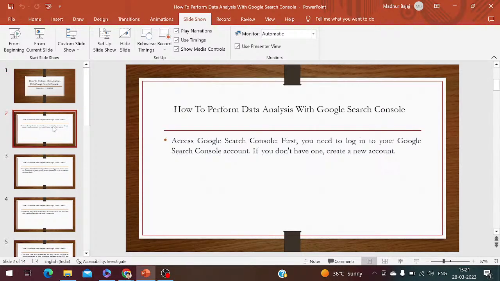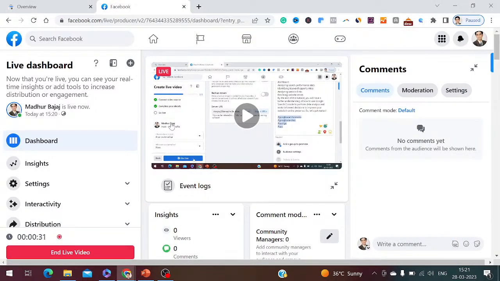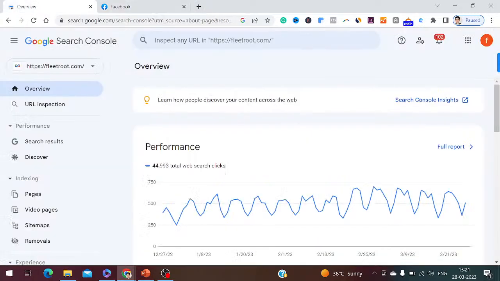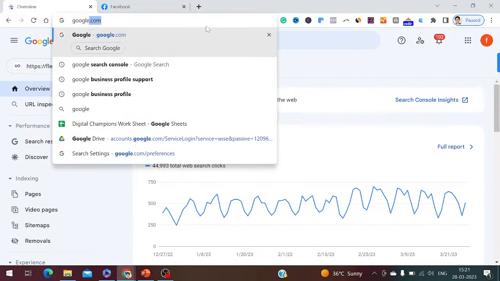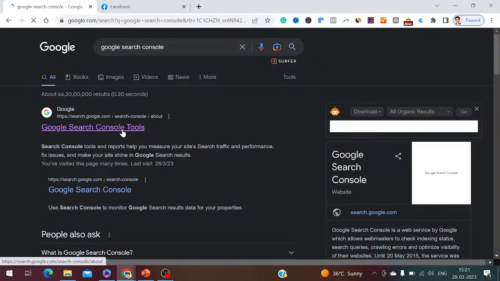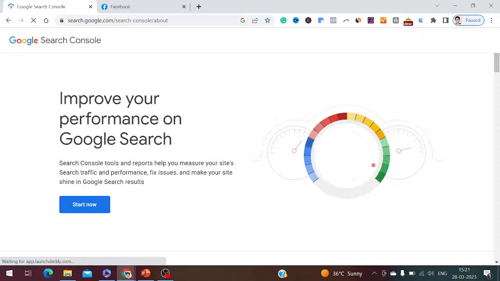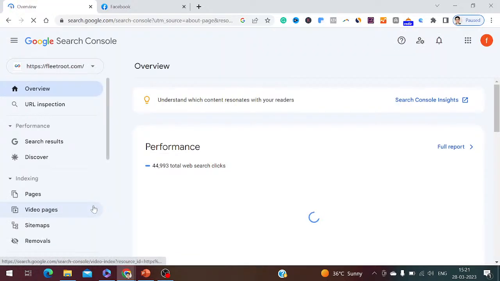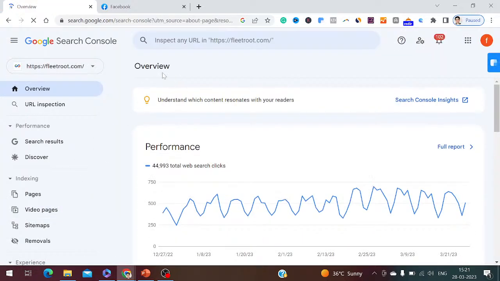To begin with, you first have to log into your Google Search Console account. So let's do that. Go to Google, enter Google Search Console, open the first link and click on start now. I am on the Google Search Console of freetrue.com over here. So I have logged into Google Search Console.